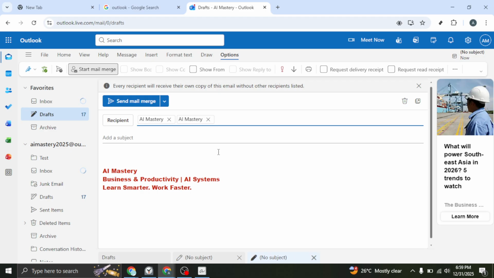Here's what makes this powerful. Each recipient will receive their own copy of the email, and no one will see who else was included. It looks and feels like a direct message from you, which often improves open rates and engagement compared to a regular mass email. When everything looks good, subject, body, attachments, and recipients, click Send Mail Merge.